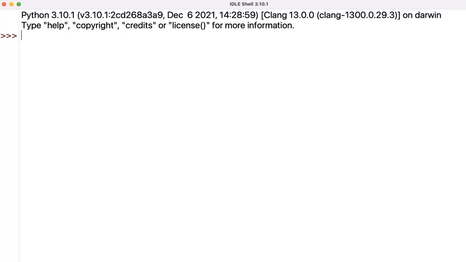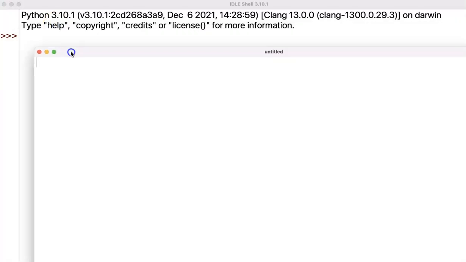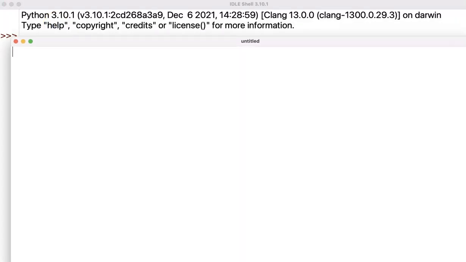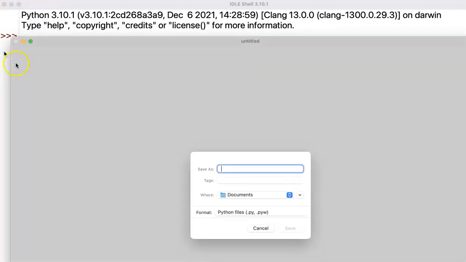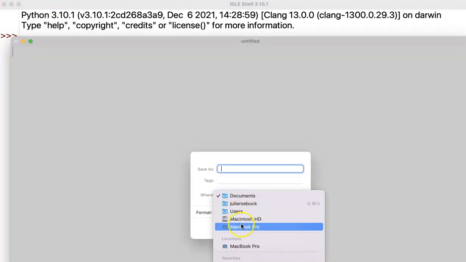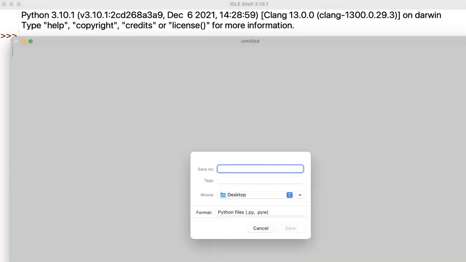Okay, so I'm going to open up and create a new file, and this is going to be my coding file here. I'm just going to save it as a blank document. I'm going to put it on my desktop, and I'm going to call it Summer 2022.